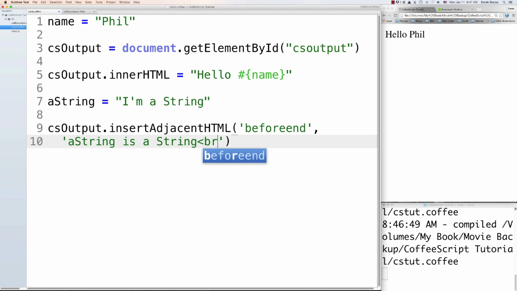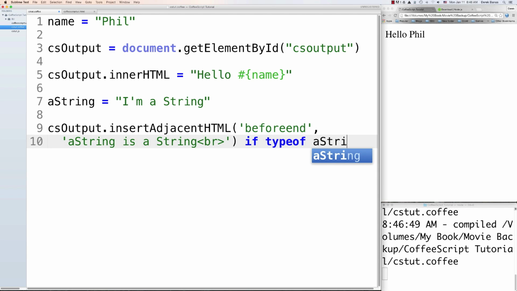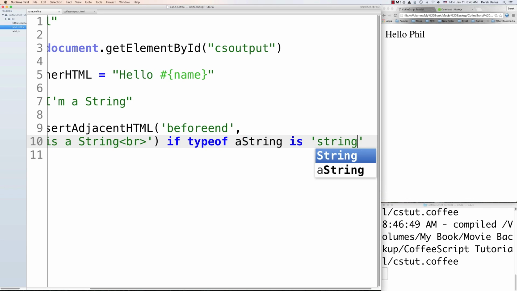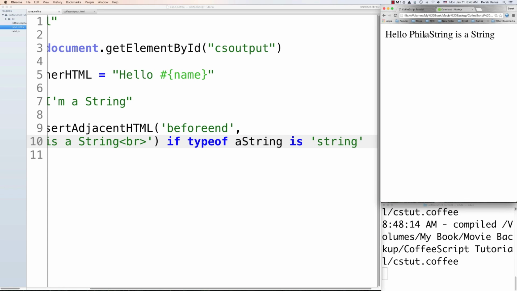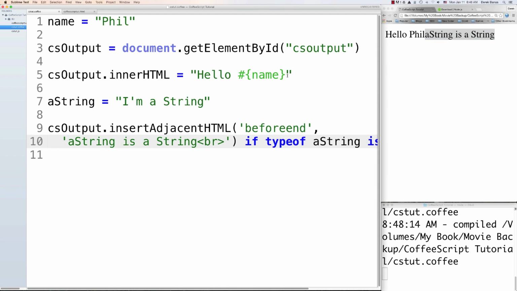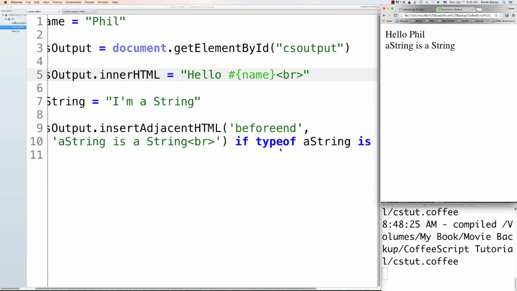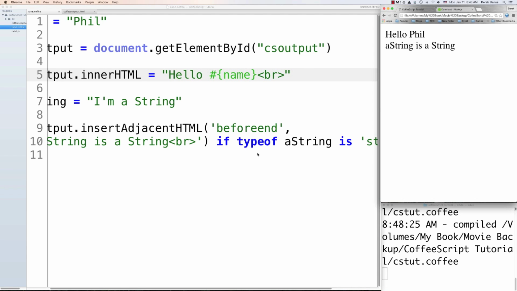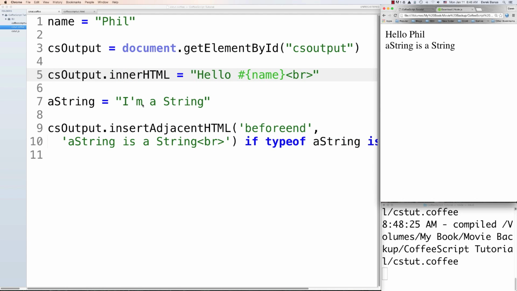I'm going to throw a break inside of here. And let's say I only want this to output if the variable aString actually is a string. How do I do that? Well, I could say if typeof aString is string, and we could save that. And you can see it prints out Hello Phil, and "a string is a string." We can correct this just by throwing a break statement inside of there, and there you go. So that's how we use an if statement, as well as how we check the type of our different data types.